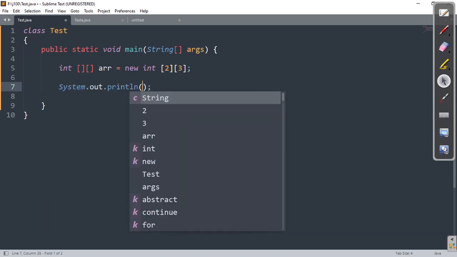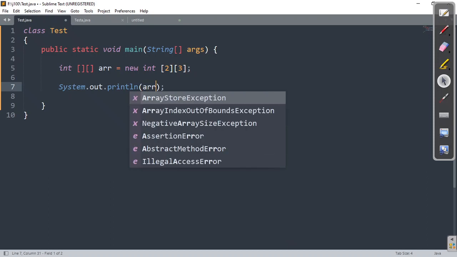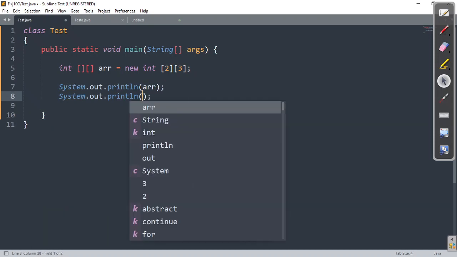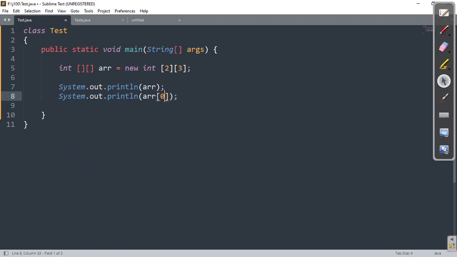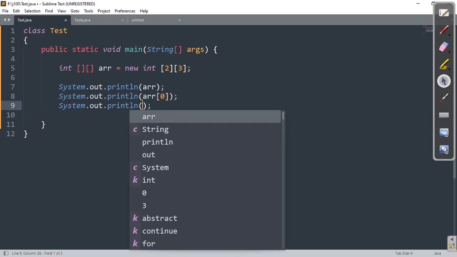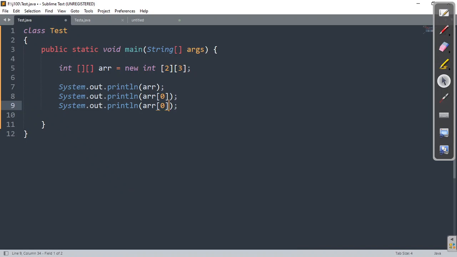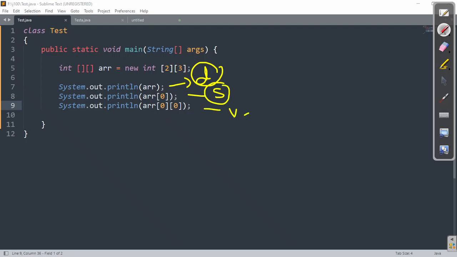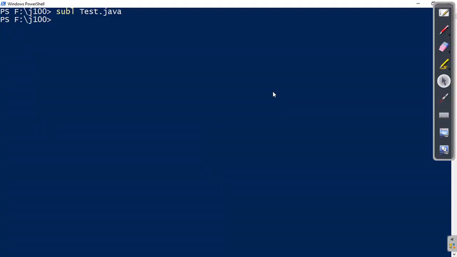Suppose I'm writing, I'll print arr. We'll understand every concept. Then arr of 0, followed by arr of 0 and 0. Now, as per the discussion, the first one will be a double dimension array. We have clearly seen. The second one is a single dimension array, and the third one is a value, right? So let's see how it behaves, whether the thing that we have discussed is absolutely right, or we have any deviation in that.